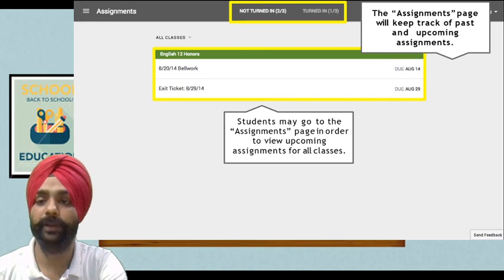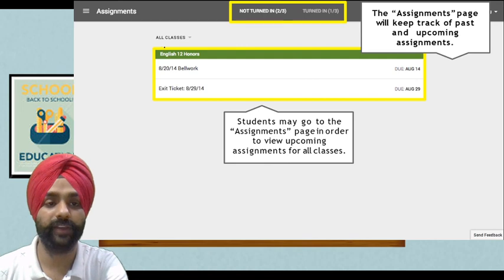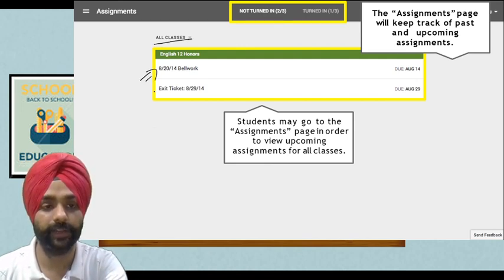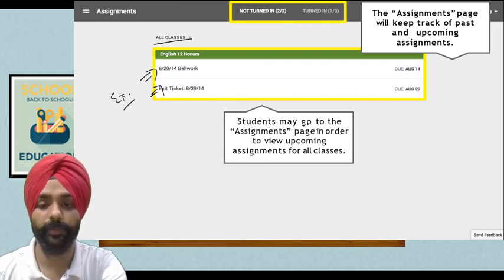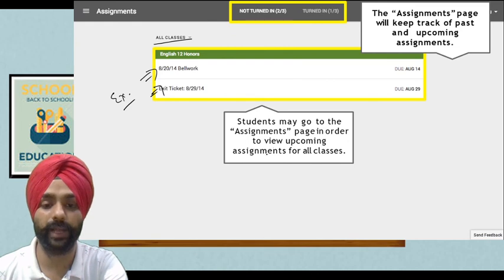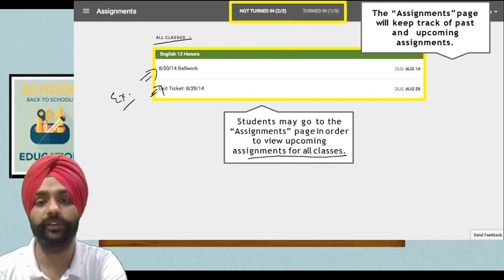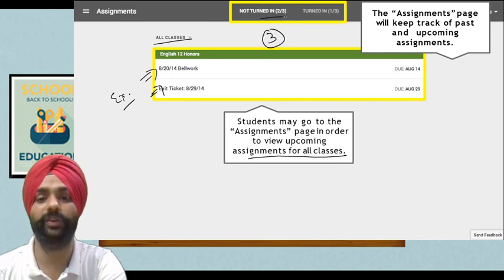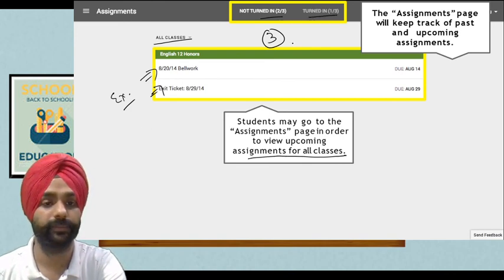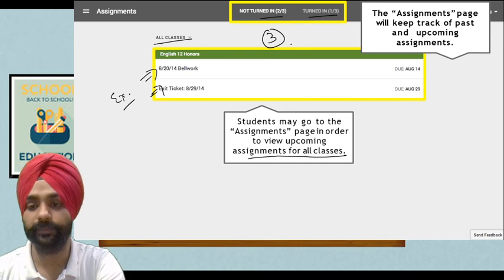The assignments page will keep track of past and upcoming assignments. See here, the assignments will be mentioned as, here are the assignments given to you. It's just an example. Students may go to the assignments page in order to view the upcoming assignments for all the classes. See here, you have been given 3 assignments in total and you are still to submit 2 assignments. You had only submitted a single assignment. So students, is it clear?